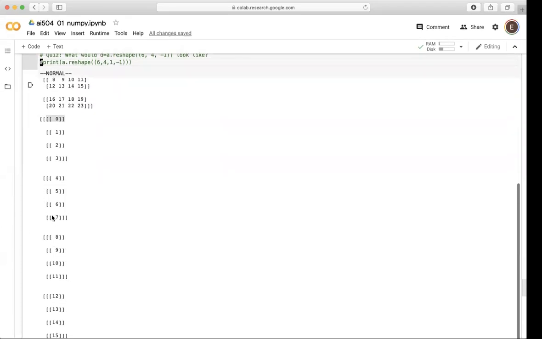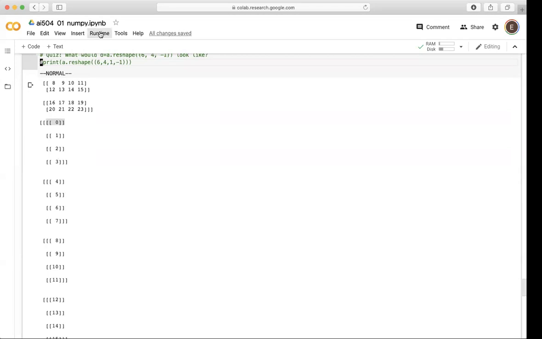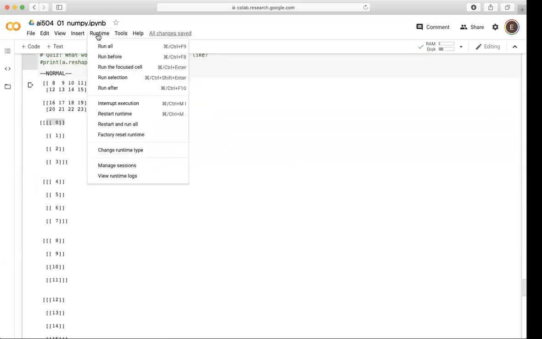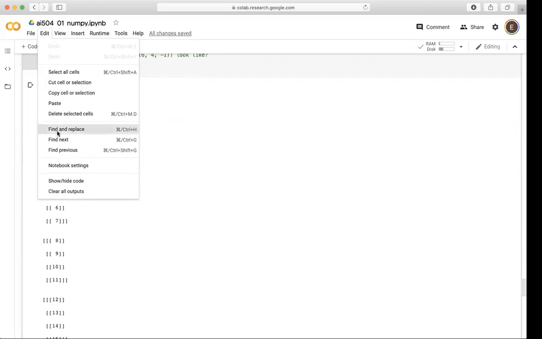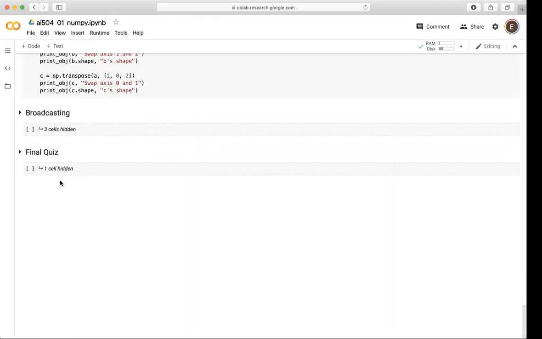Something's wrong with my runtime. I'm just gonna erase everything. Edit. Clear all outputs. All right.